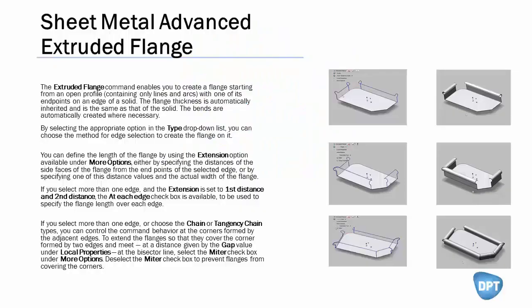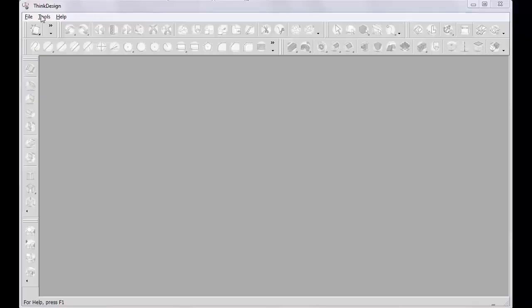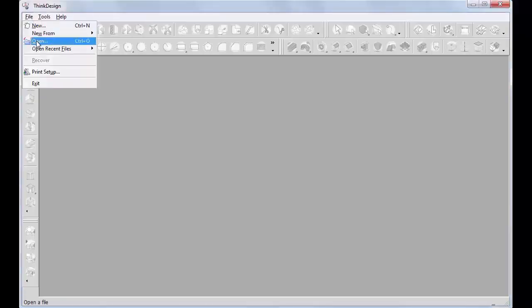Let's now focus on the Extruded Flange command, which enables you to create a flange starting from an open profile containing only lines and arcs, with one of its endpoints on an edge of a solid. The flange thickness is automatically taken from the solid.